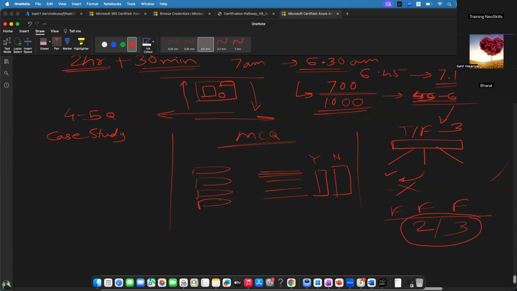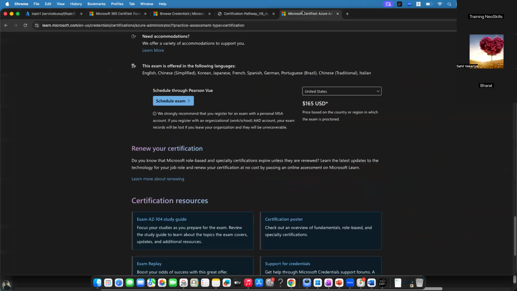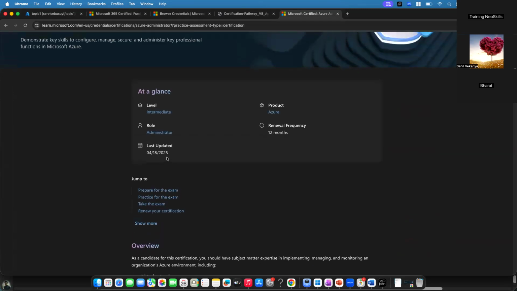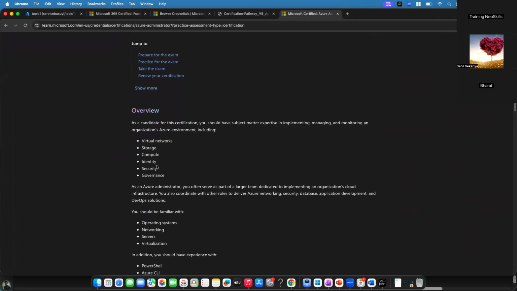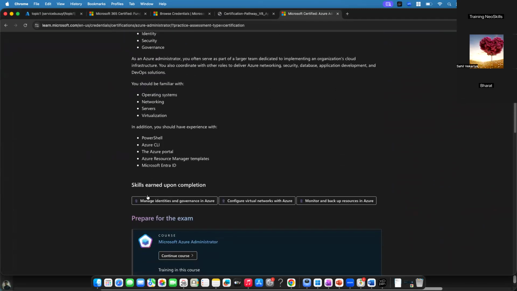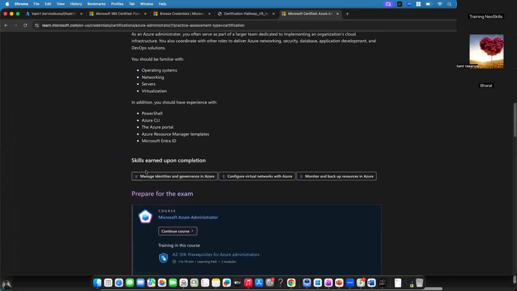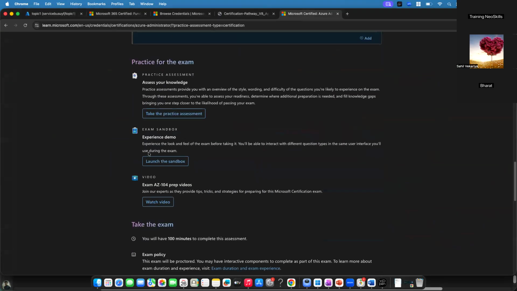Now another thing, maybe I don't know whether it is useful or not, but every examination is divided into five study areas. So if I go over here, here we have the five study areas.